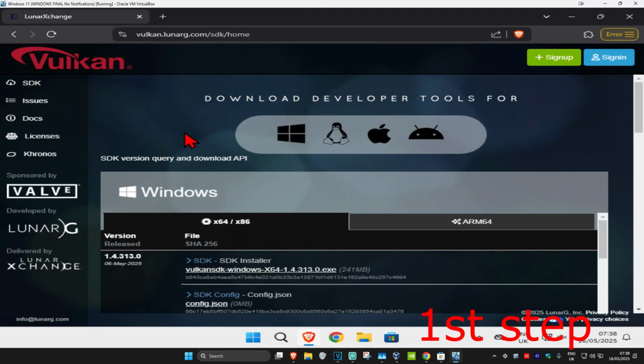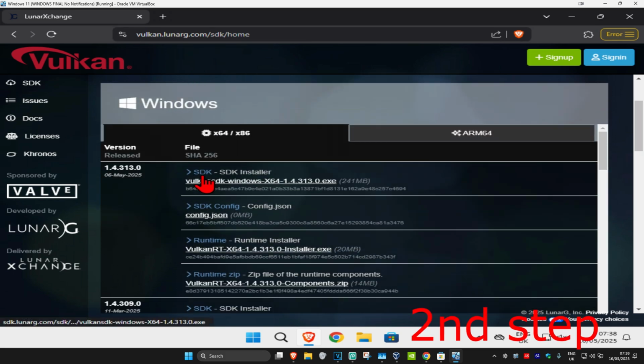So guys, for the first step, you're going to head over to the link, which will be down below in the description. It's called vulkan.lunarg.com. Now, once you're on this, you're going to scroll down and you want to get the latest SDK installer that comes up. It's going to be saying Vulkan SDK - Windows.